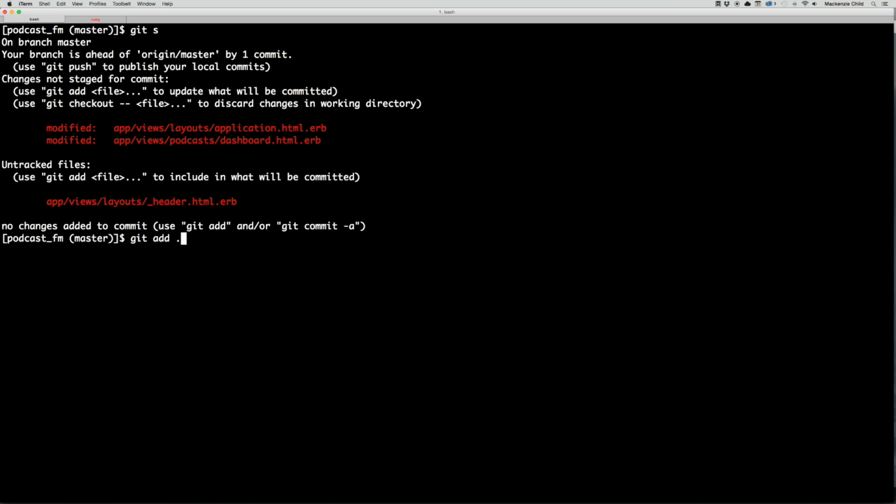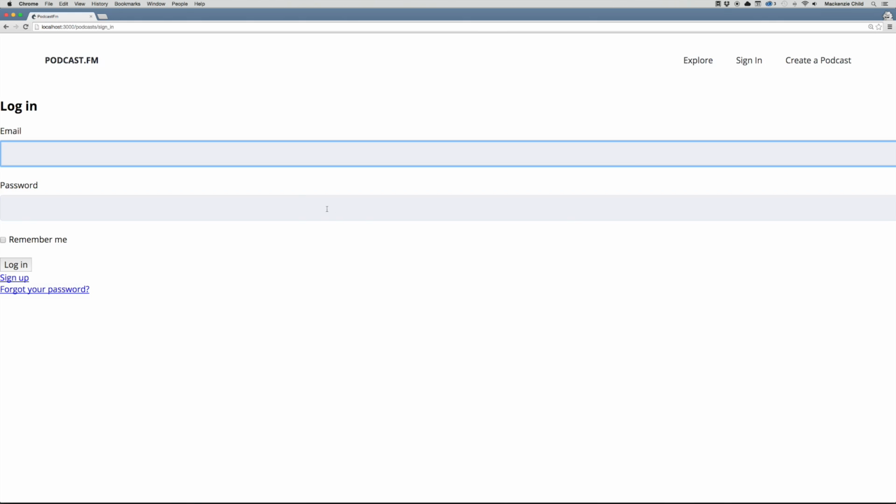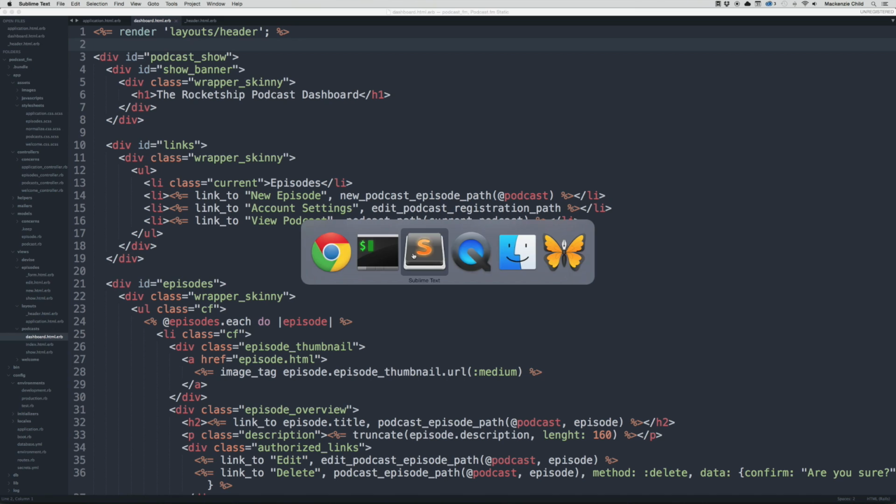So let's do git s. So we'll do git add dot, git s. Let's do a git commit with the message, fix issue where header was showing on welcome index. If I sign in, this needs to change. So let's take care of that.